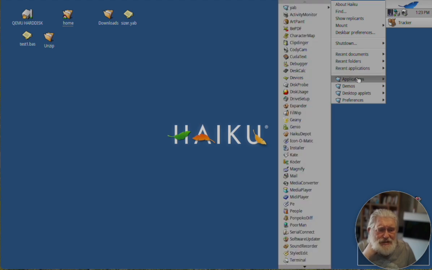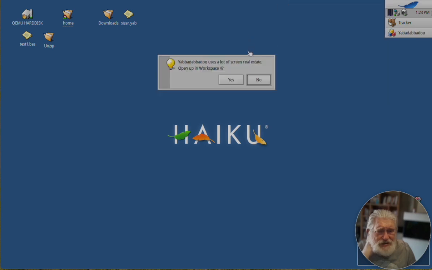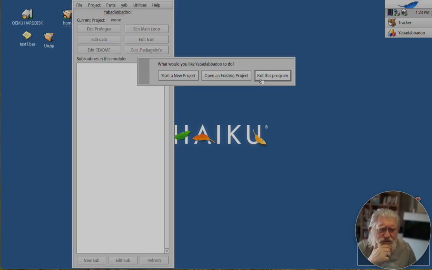And the thing that I wrote basically for myself is called Yabba Dabba Doo. Hanna-Barbera's lawyers are probably sharpening their pens. Okay, the first thing it asks is, should I take this to workspace 4? And no, that's not necessary. I wrote this when screens were much smaller.